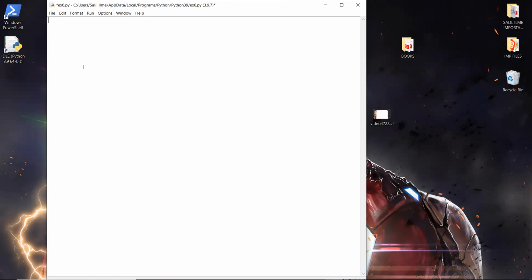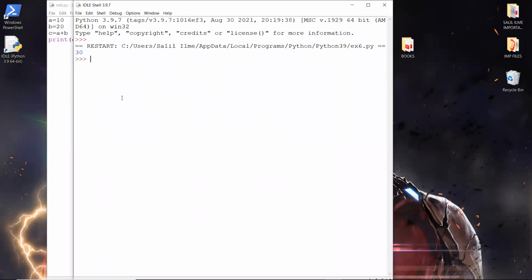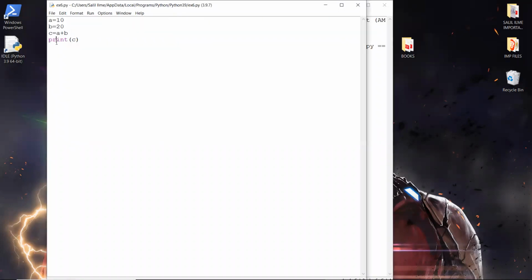So I define a variable a which is equal to 10, b is equal to 20 and c is equal to a plus b, and I say print c. Now whenever I run the code, the answer will always be 30 and it won't change unless I change the value of a and b within the code.